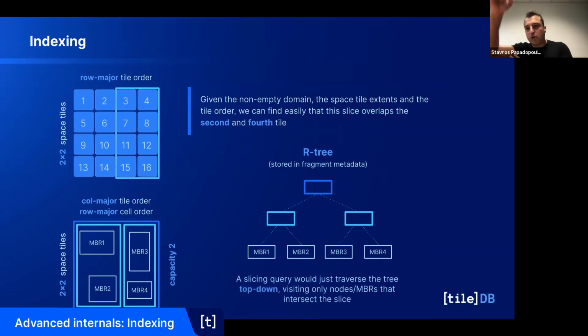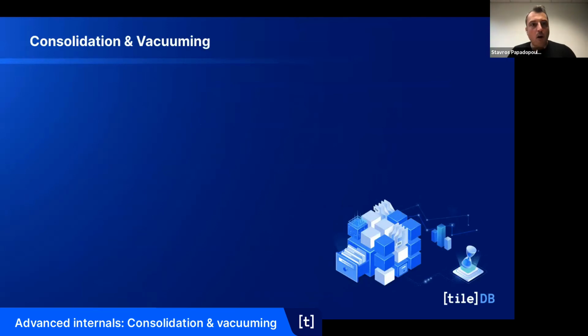And we just need a top-down traversal in order to slice efficiently and locate which minimum bounding rectangles intersect with my query, because those are candidates for results. We still need to grab them, open them, and check the coordinates to see whether they fall in the slice. And that's it. All right.